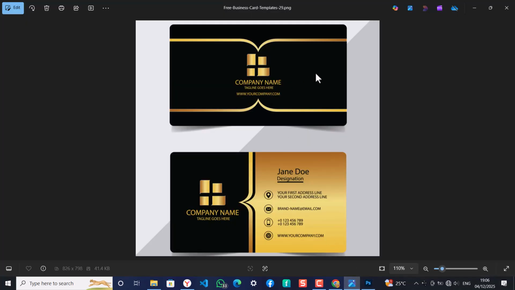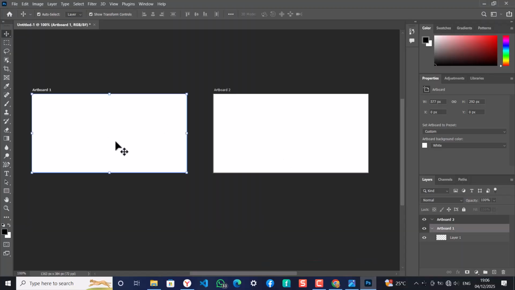So this is the design. Let's say we have the first one and we have the second one here. Let's start with the first one. We are going to design the first one. Now let's use Artboard 1 for the first one. So let's change the background.